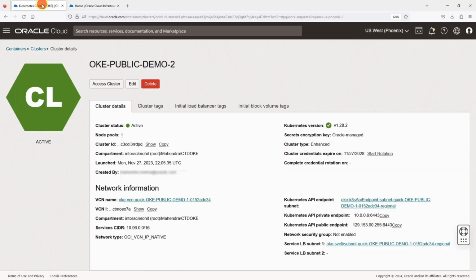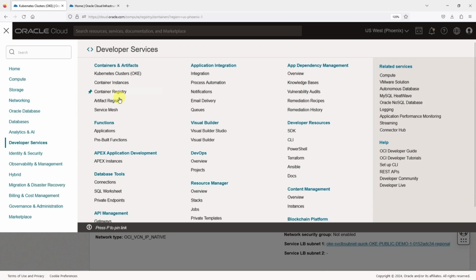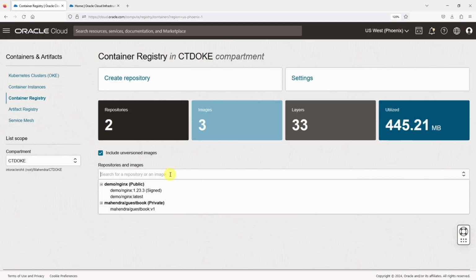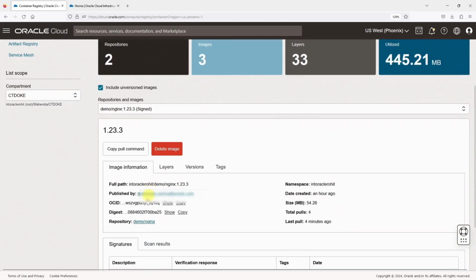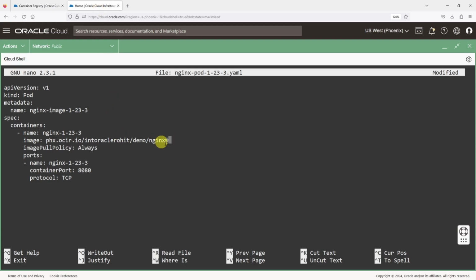I'll head back to the previous tab and go to the container registry. I'll click on the drop down and select our signed image and copy the image digest from the image information tab. Digest is available here. I'll click on the copy link, head back to our Cloud Shell terminal and paste the image digest.